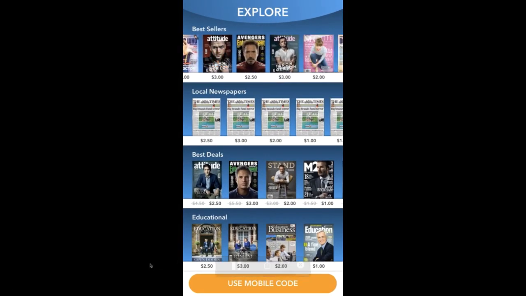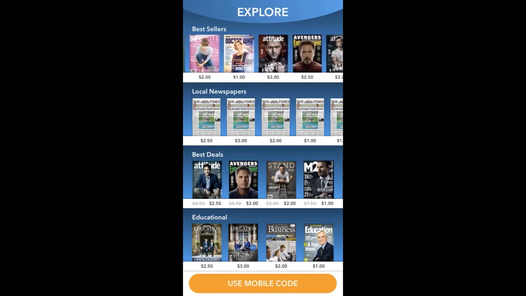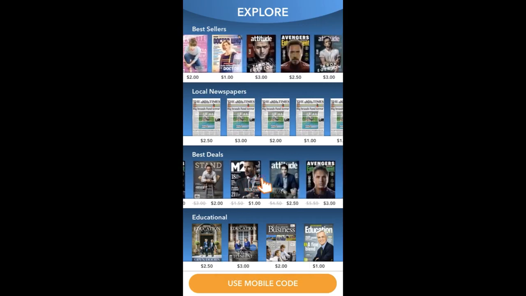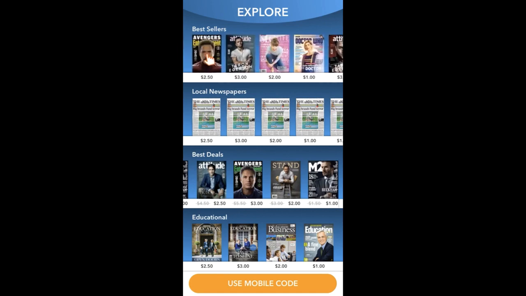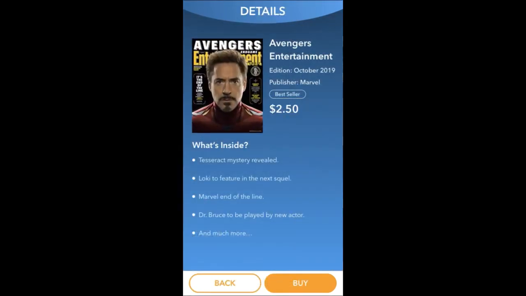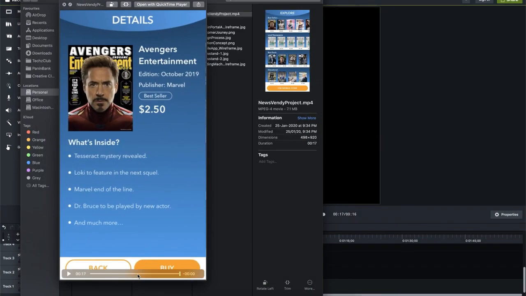So as you can see, this is a UI for a magazine vending machine. The user can scroll through different options here from different categories, and once they like something they can go ahead and select it to see further details on it, and finally they can go ahead and buy it. So this is a flow from a project that I worked on long ago.